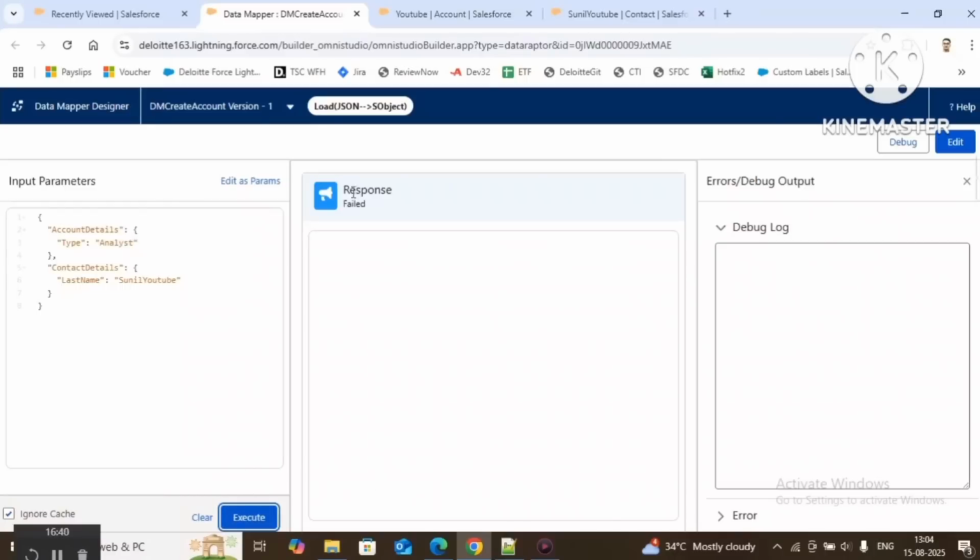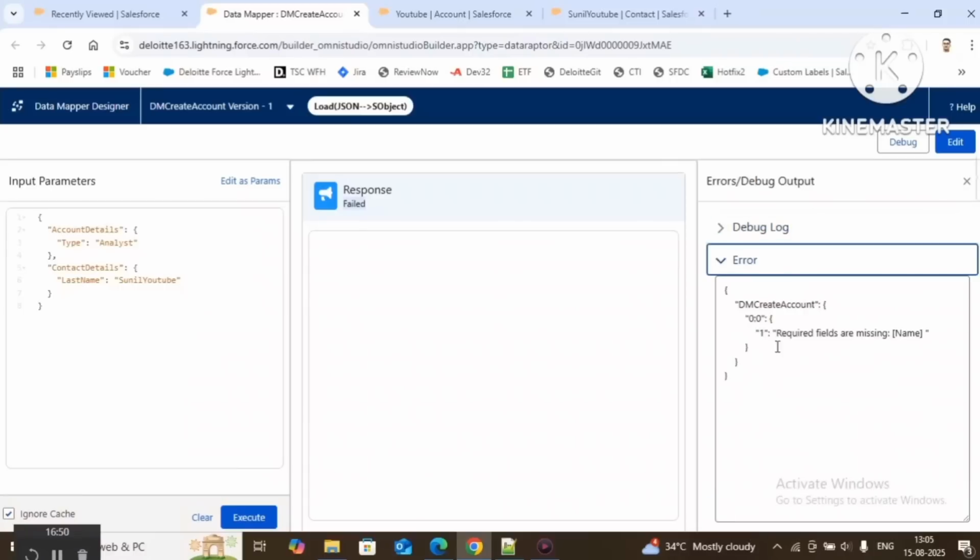Click. Here you can see it has failed. If you go here, you can see we have two sections, debug log and error log. Click on error. Here you can see required fields are missing: name. Name is mandatory for account, but I did not pass it.